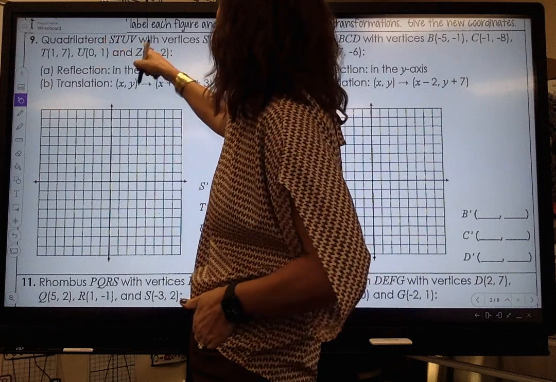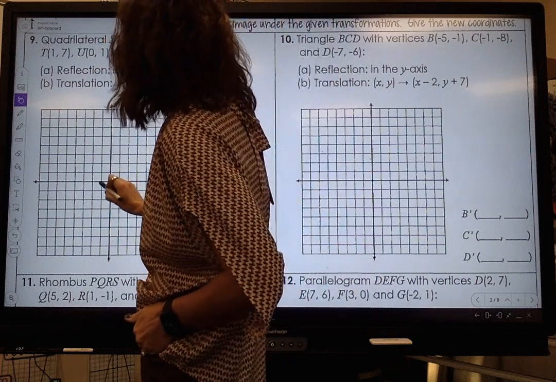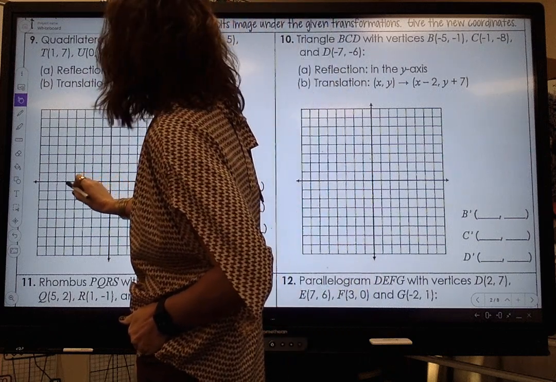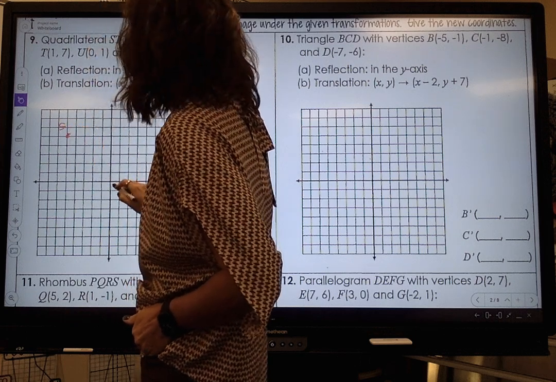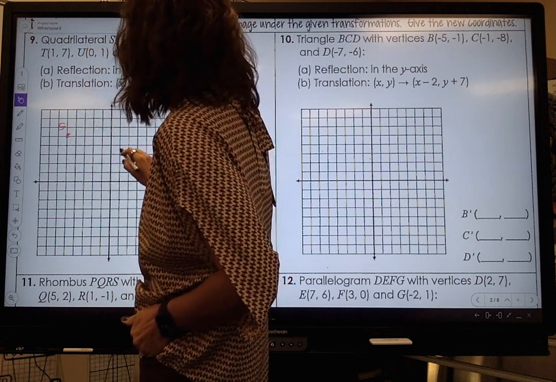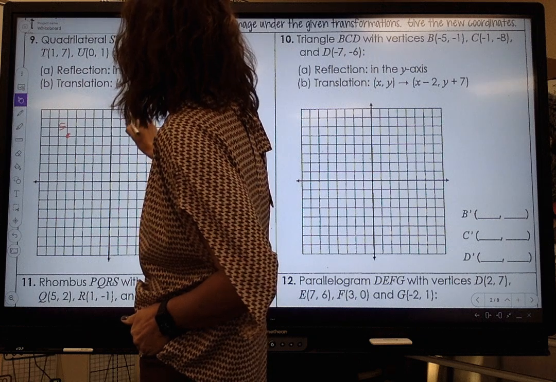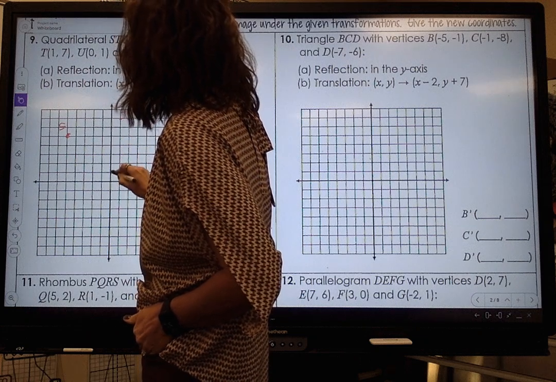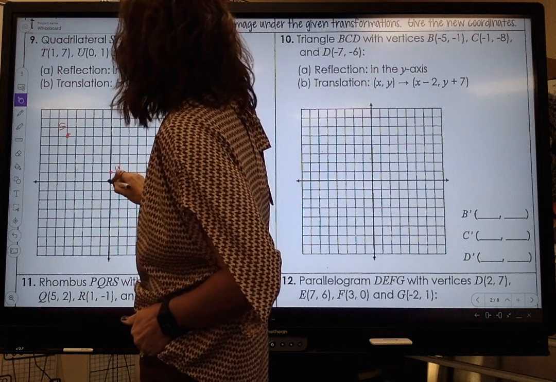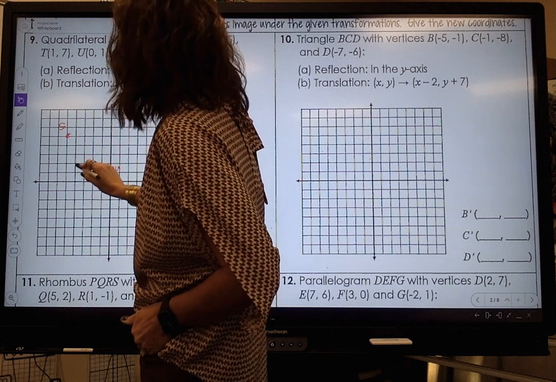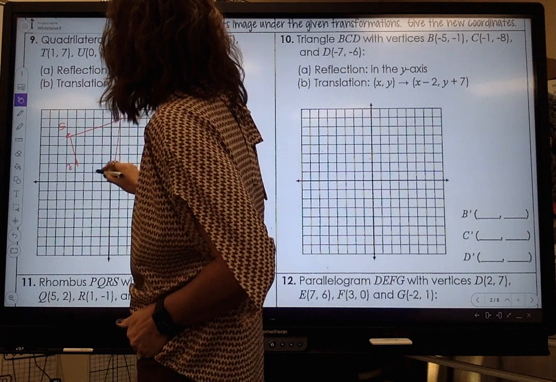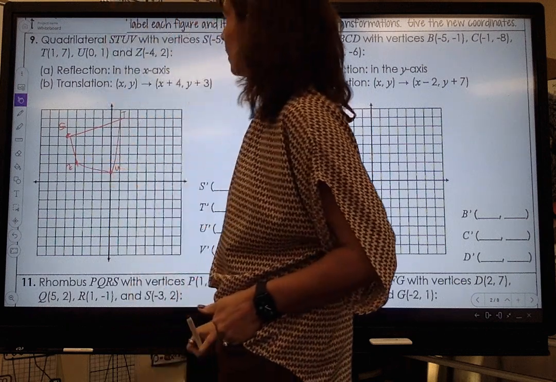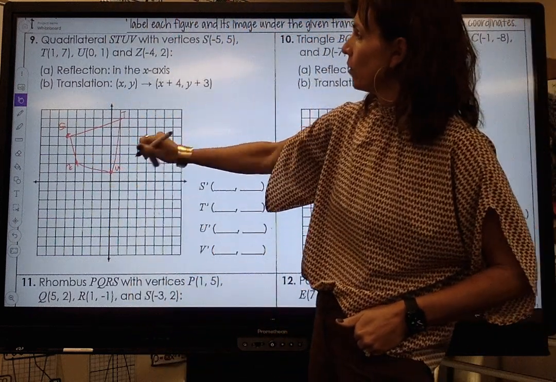In the quadrant, we're going to have vertices (-5, 1), (2, 3), (4, -5) and (5, ...). Okay, that's S. T is going to be (1, 7). (0, 1) is U. And then (-4, 2) is going to be Z. So this is my pre-image located over there in the red.